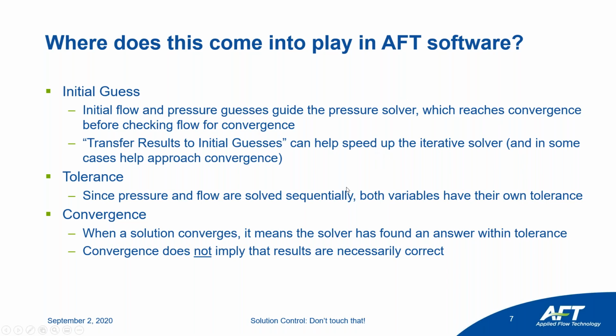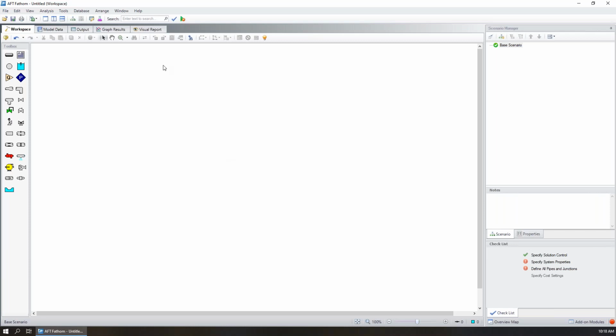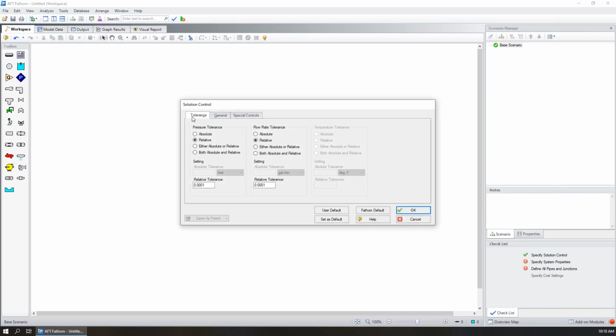So let's actually take a look at the software, and let's look at solution control again with this in mind. So again, we're back to a blank workspace. We can access solution control either from the checklist or under analysis and solution control. So here we have our tolerance. Here we have our default, which we can always reset to the AFT recommended tolerances by clicking this button.